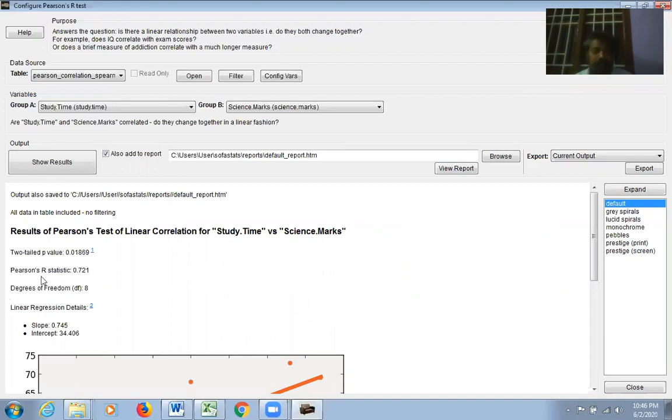Here I can see the R statistic is 0.721. You can see it is a positive number. It means that there is a positive correlation between study time and science marks. That means when study time increases, science marks also increase. So there is a positive correlation, and 0.7 means around 70% correlation, which is a good correlation. Fine, that's about correlation.